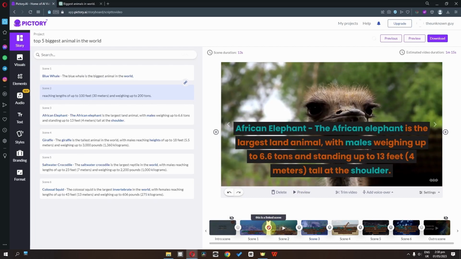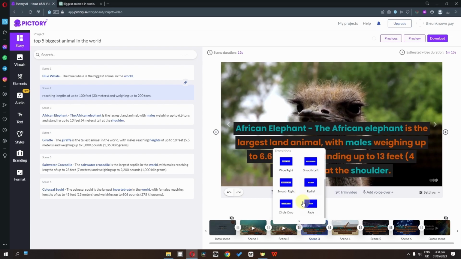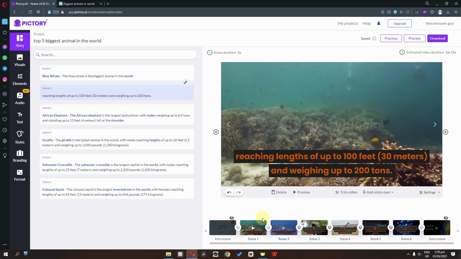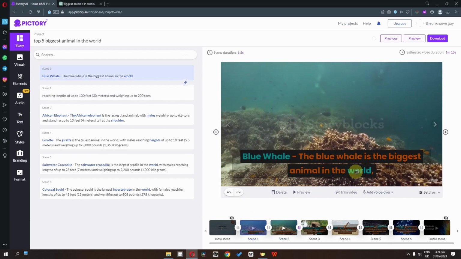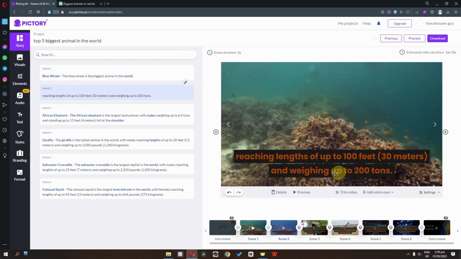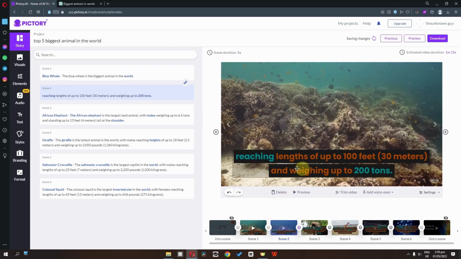Now right here, as you can see guys, we can also add transition. So we can click here to add transition. So we have these transitions. Now we can also edit the text. So as you can see guys, in the first scene we have blue whale and we have the word highlight. So if you want to highlight something in your text, we can double click, we can select this one, we can click here to highlight, and now I'm going to select this text, and now let's highlight this one as well. And now it's that simple.